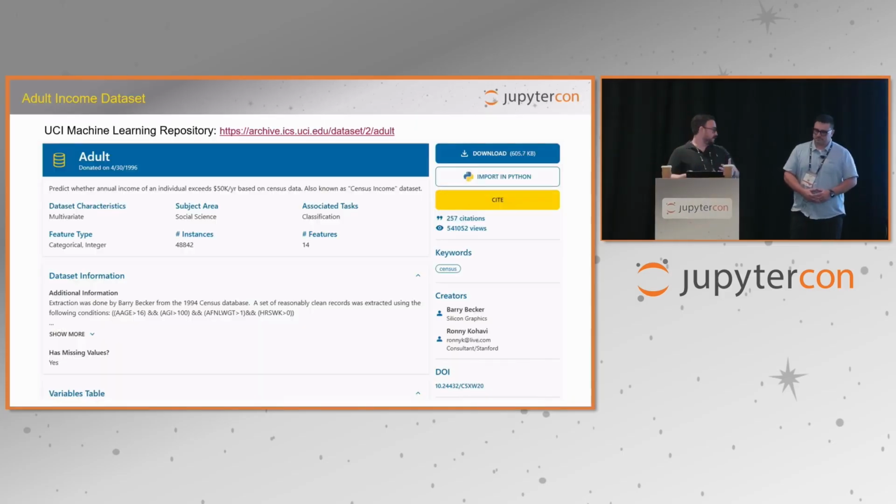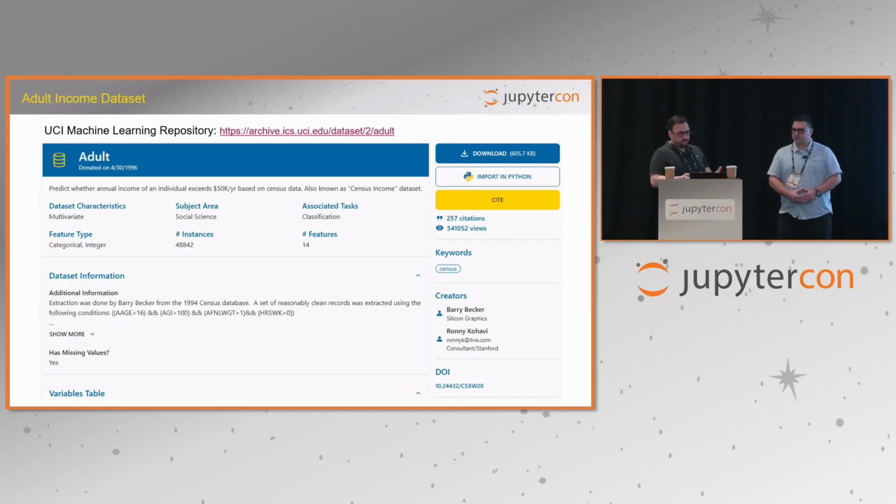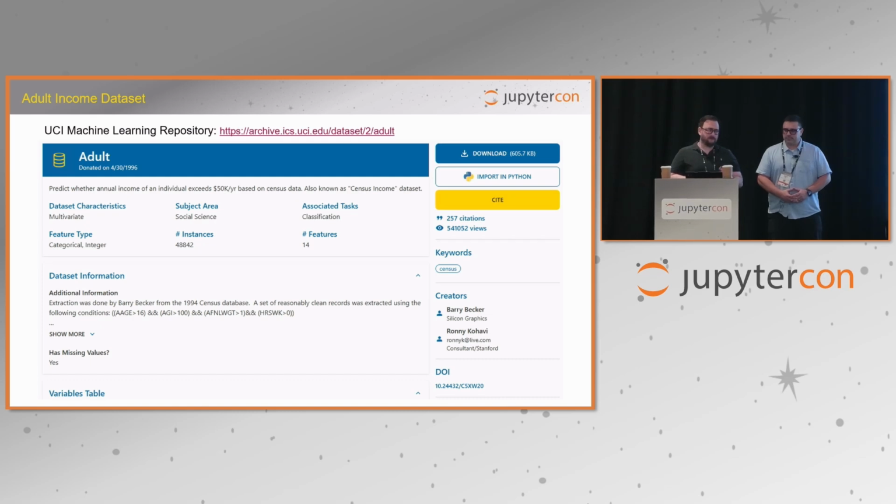So for this presentation, we're using the adult income dataset from the UCI machine learning repository. This is a classic dataset based on the 1994 US Census data. It has about 49,000 records and 14 features. The goal is to predict whether someone earns more or less than 50K a year based on demographic and employment factors, but for this tutorial, we're focusing only on exploratory data analysis, not predictive modeling.